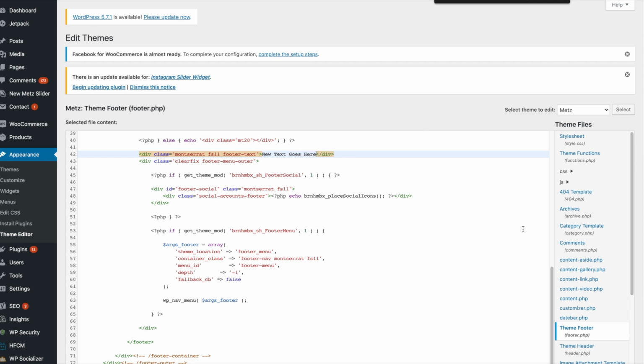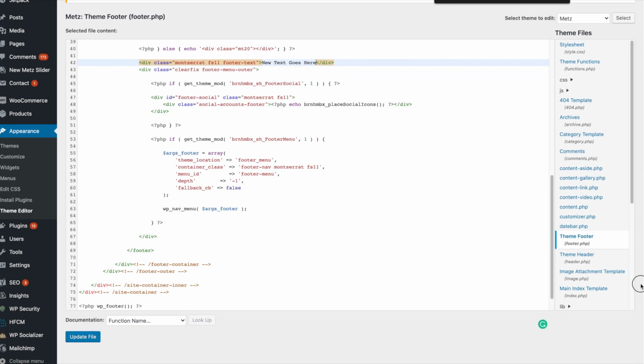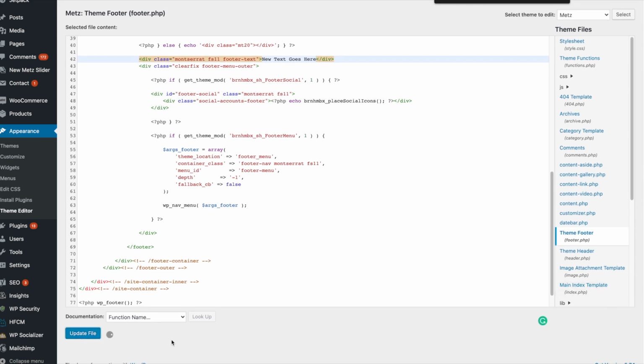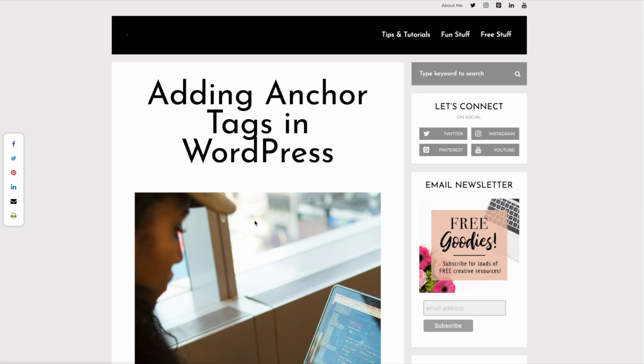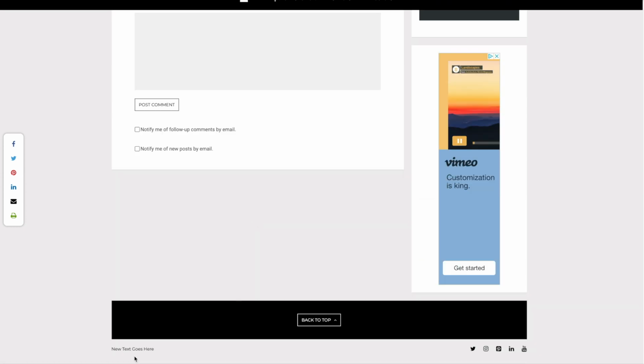So let's go ahead and test that out. If we head on down to the bottom and click on Update File. And then refresh our web page. You'll see here that the copyright footer text has been replaced with our custom text.